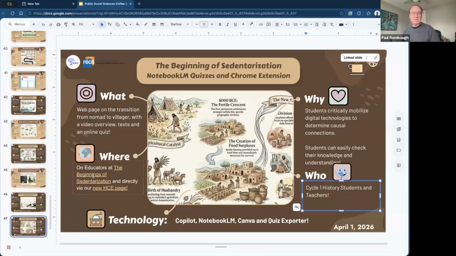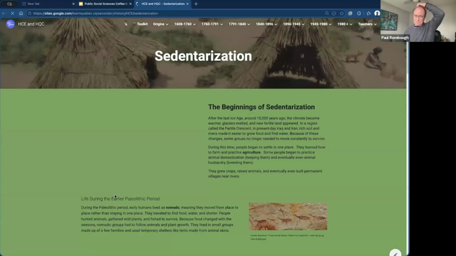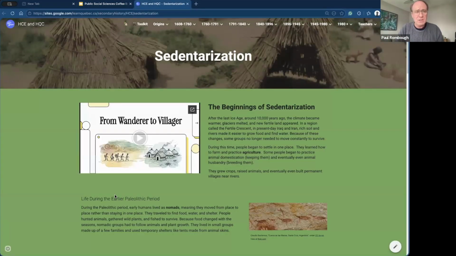Of course, it is available on Learn on the educator's site. It has a search, or in the geography page there. But I wanted to jump directly to where the resource is, and the resource is actually on the secondary history site.